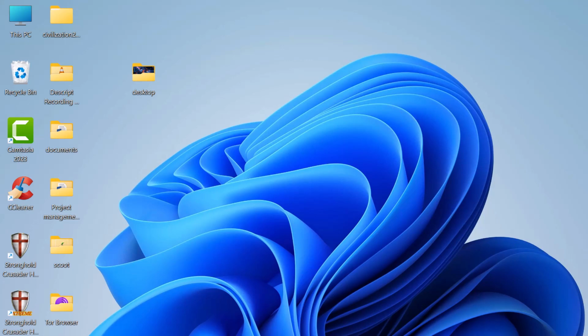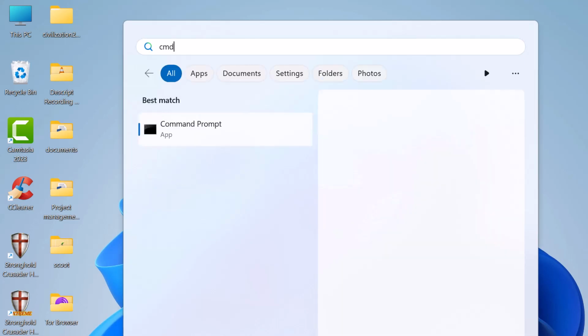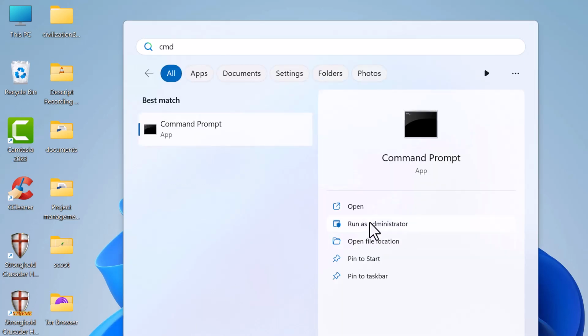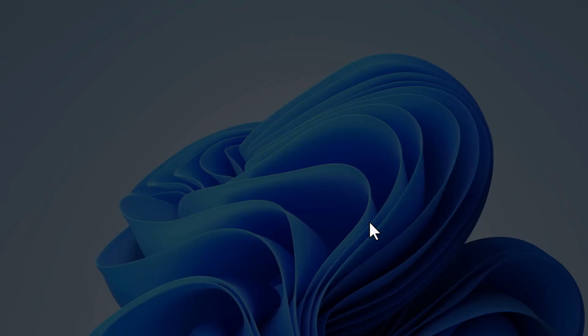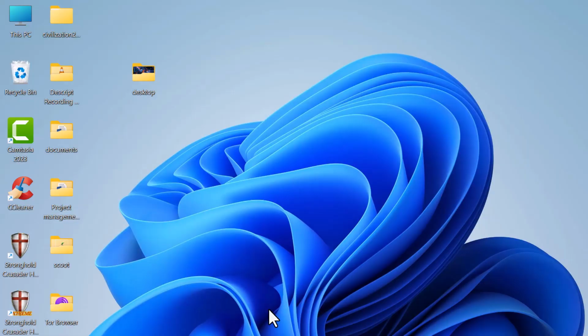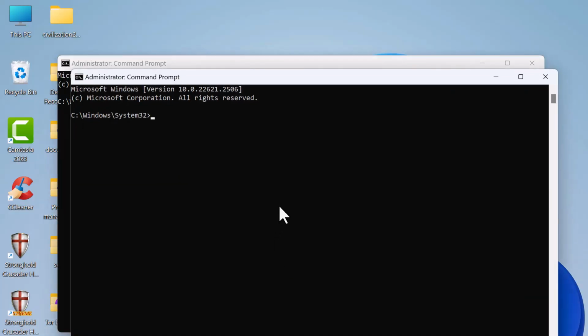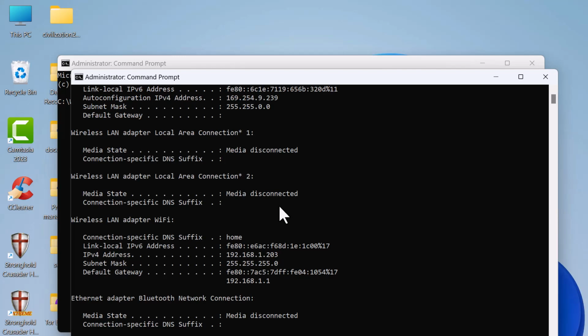Press the start key at the bottom, type in CMD for command, run it as an administrator, which is really important, left click, press yes, and we can type in ipconfig, and this will give us our IP address for our computer. And we can see down here our wireless connection for this laptop is here, and this is the IP address 192.168.1.203, and that's how we get our IP address for our computer.